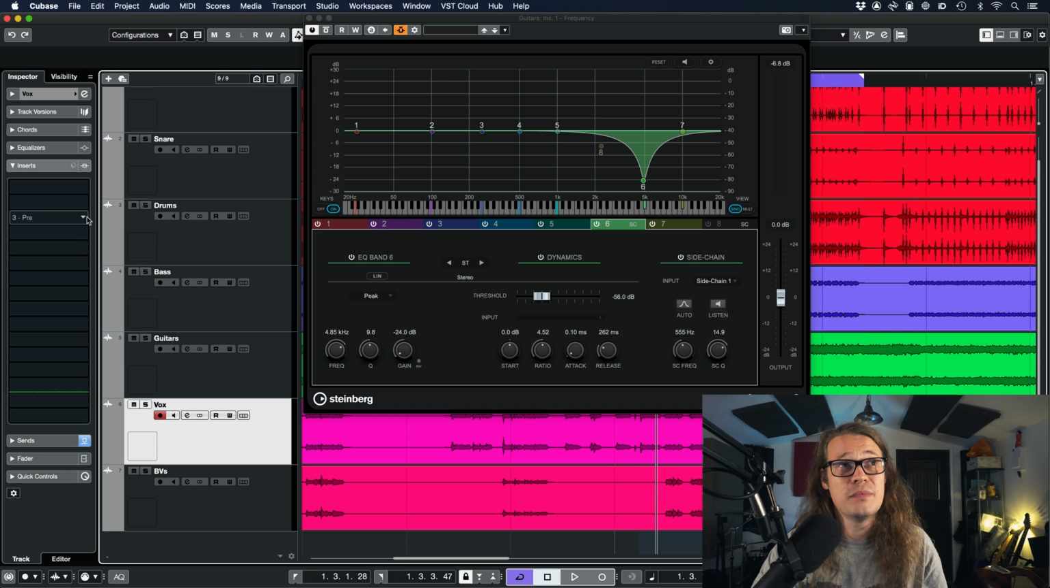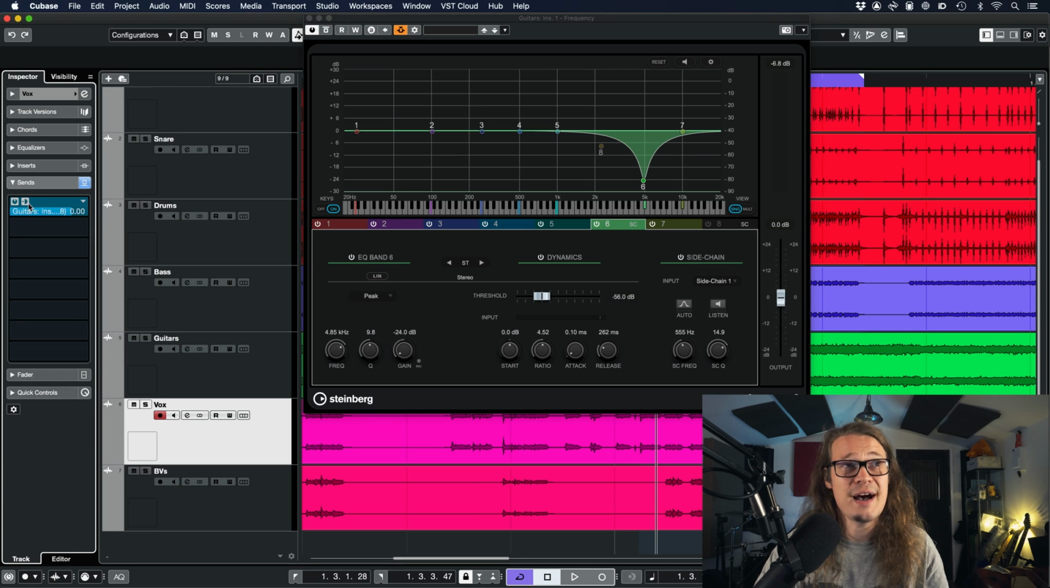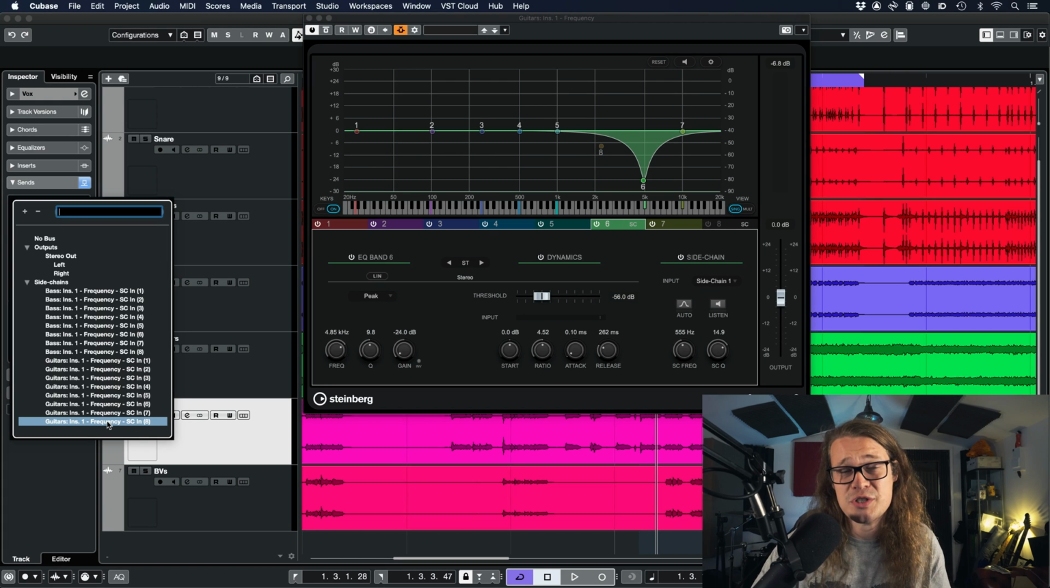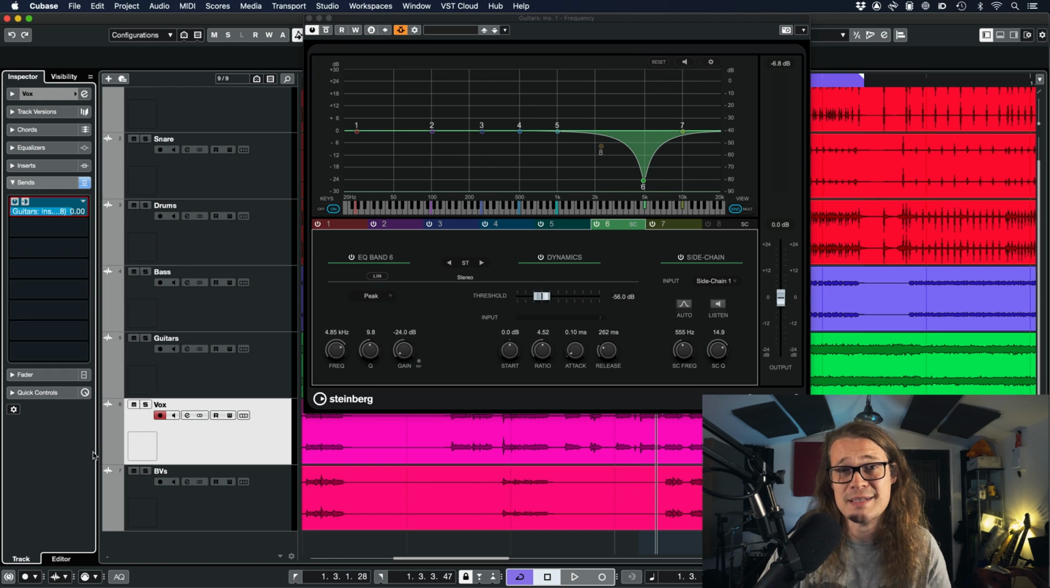So over on the vocal, on my send section, I've sent this to band number 8 on Frequency. You can send this to any band, you can send it to multiple bands on multiple sends, but this is what I'm doing for now. So the vocal is going into sidechain number 8 of Frequency, which is on the guitars. And to have 8 external sidechains in one plugin is just unbelievable. This is built upon the whole VST3 architecture, and this means that we've got so much more creative control over our mix.